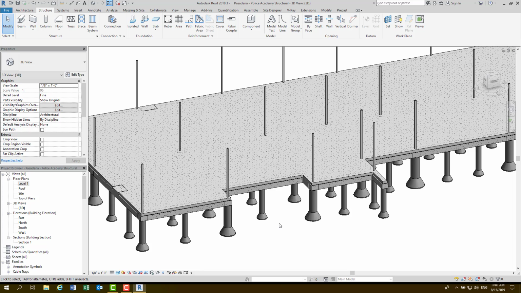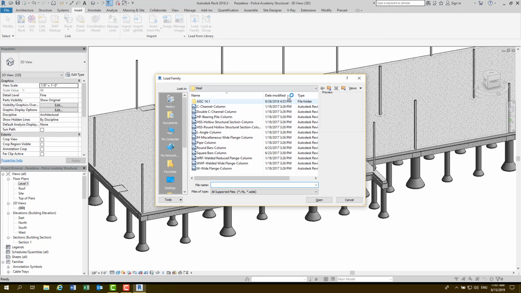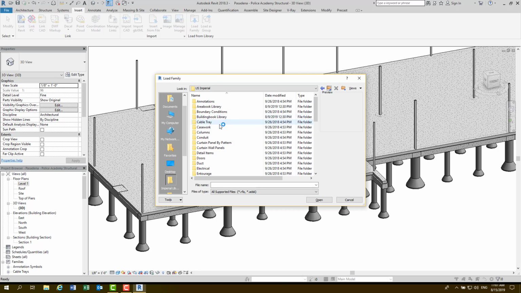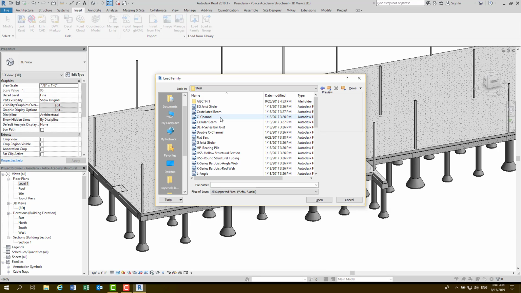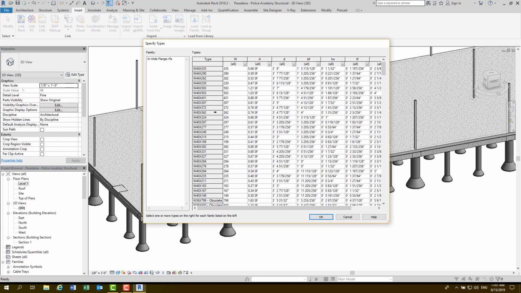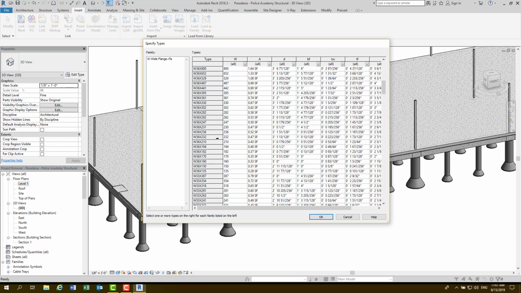All right, so let's go ahead and bring in all these framing members. So I got to go to inserts. I got to go to load family. This time, instead of doing columns, we're going to do framing. And it's going to be steel. And so we'll grab the wide flanges first. So let's go with the biggest as we go down. So the biggest one I've got is a 24 by 55.